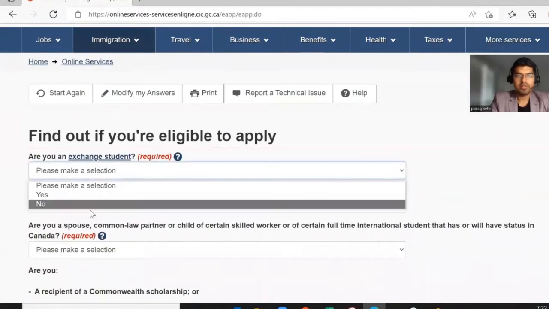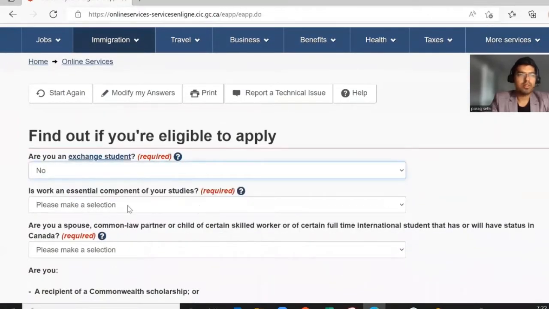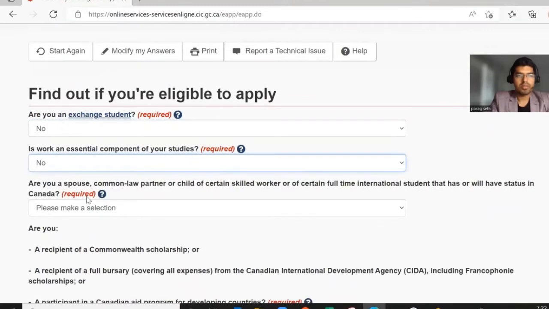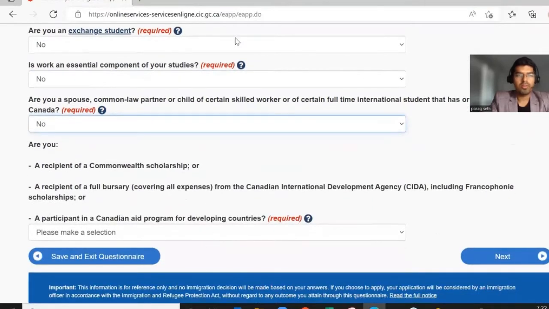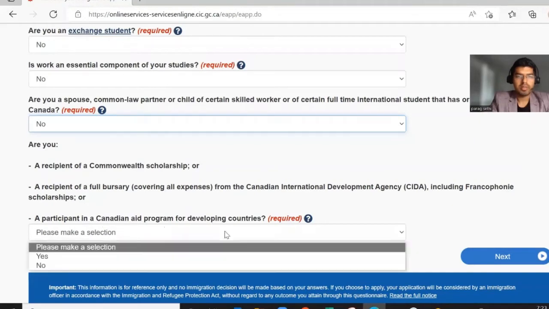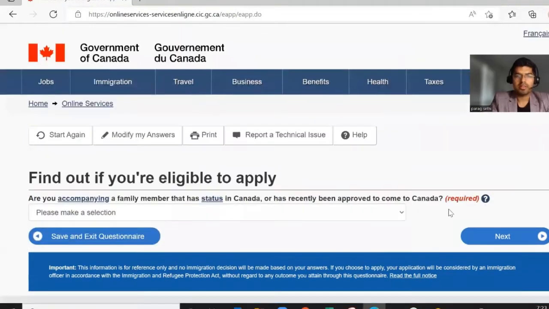Are you an exchange student? In this example, no. Is work an essential component of your studies? Say no. Are you a spouse or common law partner of a full-time international student? In this example, no. If you have anything, yes, just put yes. Recipient of a Commonwealth scholarship, full bursary, or participation in a Canadian program for developing countries? In this example, no. Just click next.